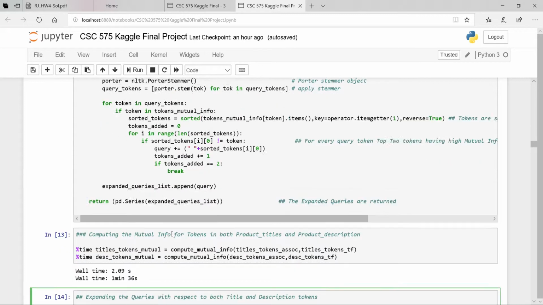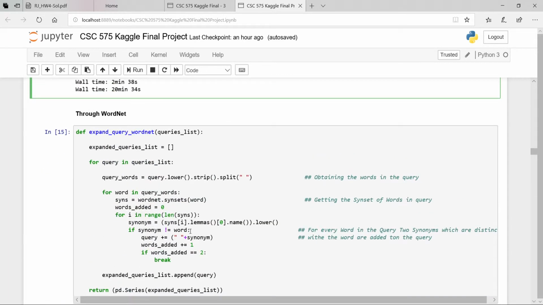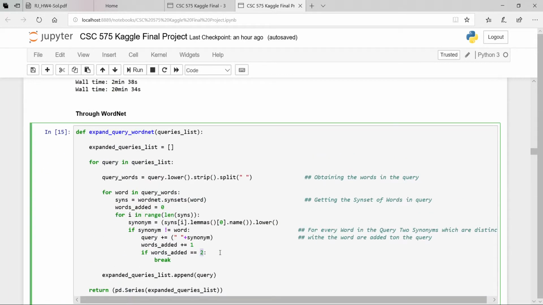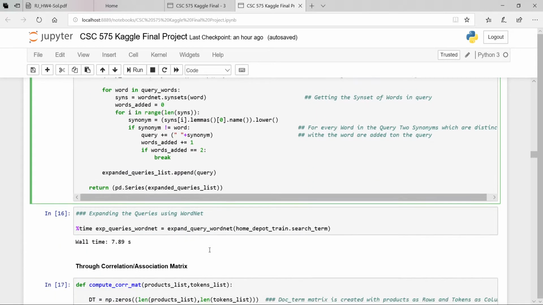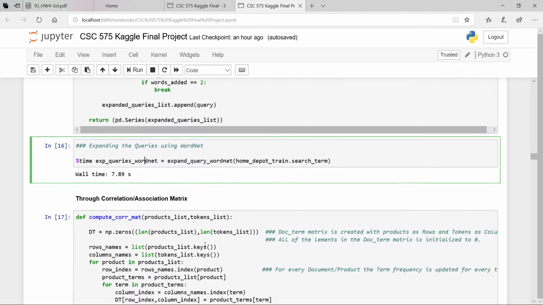And coming to the WordNet, the same, I'm adding 2 tokens, and before that I'm getting the synonym sets here for each query word. If the synonym is not equal to the word, then the synonym will be added to the query. Like if the query word is table, and if the synonym set has table, it won't be added. And if it is reading table, definitely it is clearly distinct from table, right? So that's why it will be added to the query. And here I'm expanding the queries using WordNet.